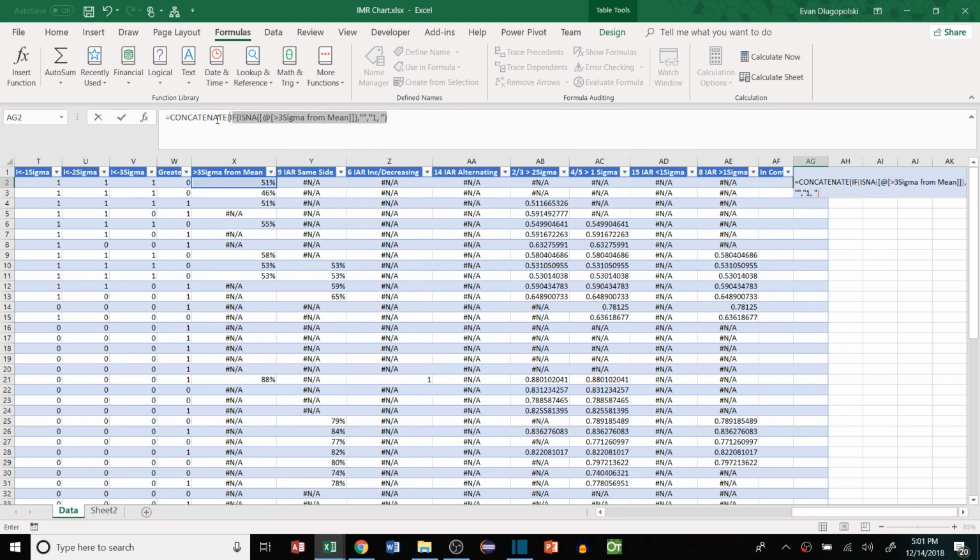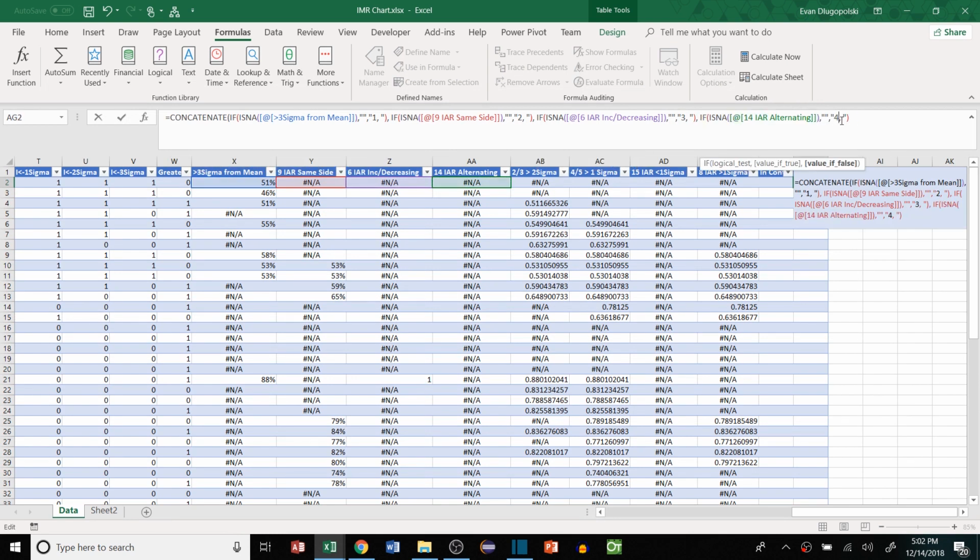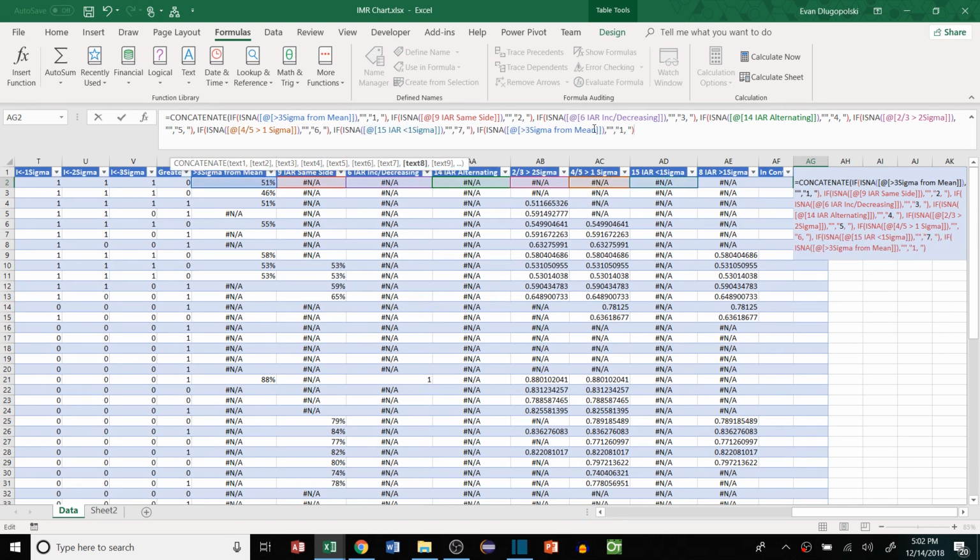And we're going to do that same thing for each one of the control charting rules, only we're going to change the string that it returns. So you can see we're concatenating a bunch of conditional text strings to say if there is a value in this column, then we're going to return a value of 1 because that's the first control charting rule, and so on down the line. So I'll just copy those for each one of the control chart rules. Okay, and then for the last control charting rule, we'll just do an 8.